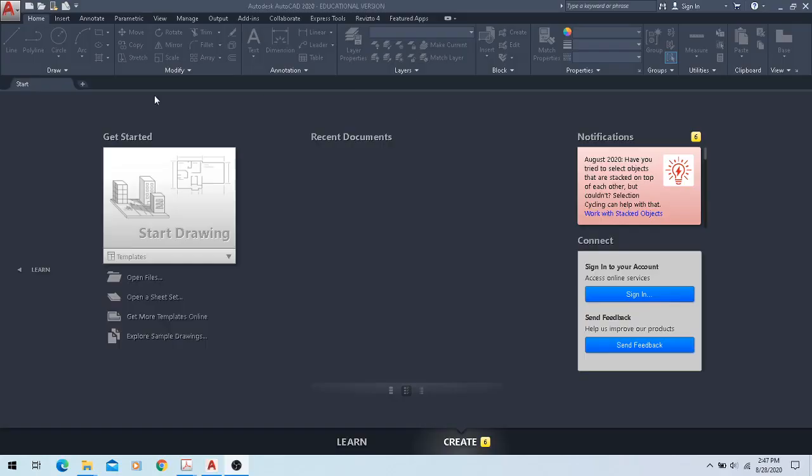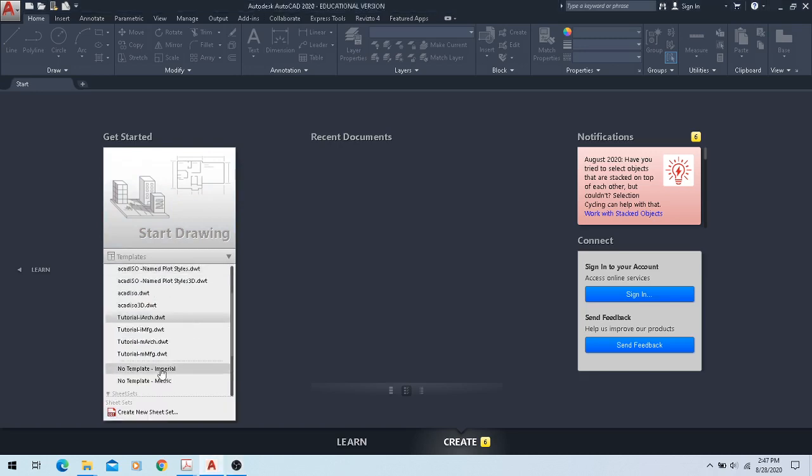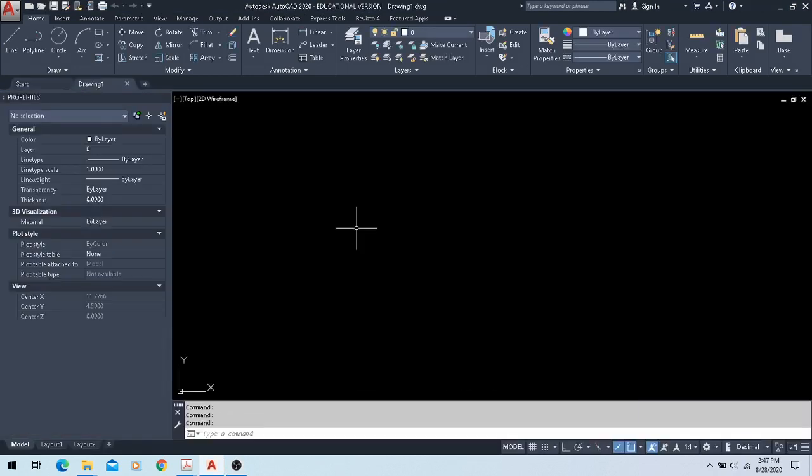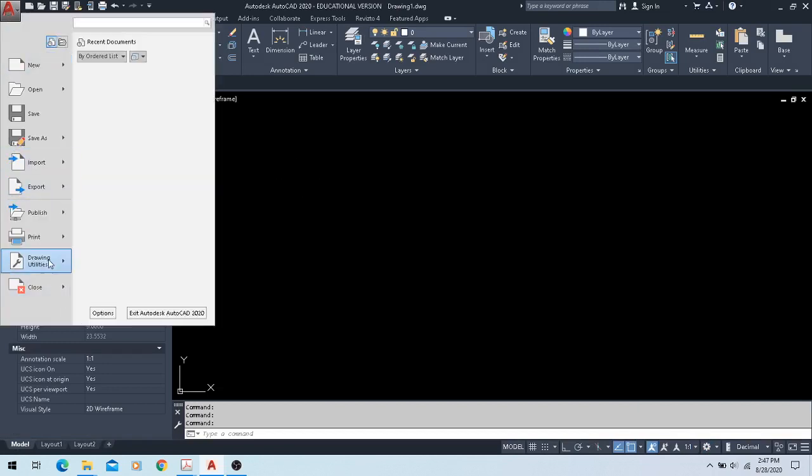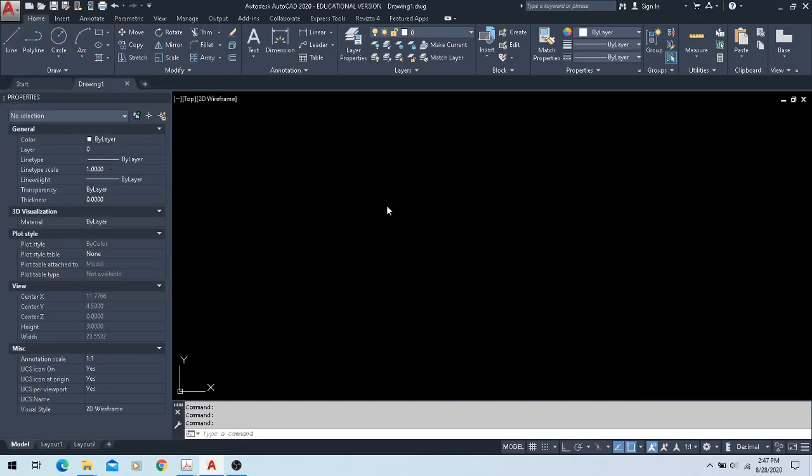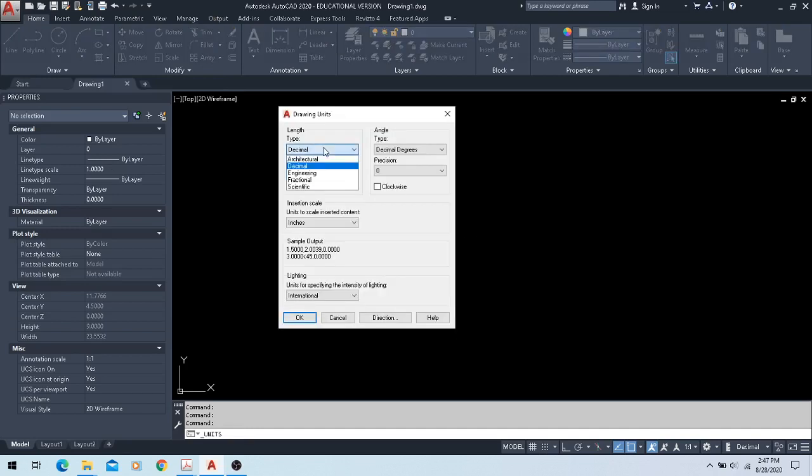So as always, go to template, scroll down and find no template imperial. And type units at the command line or go to the AutoCAD A, drawing utilities, units. Switch this to architectural. 1/16 of an inch is fine. Click OK.